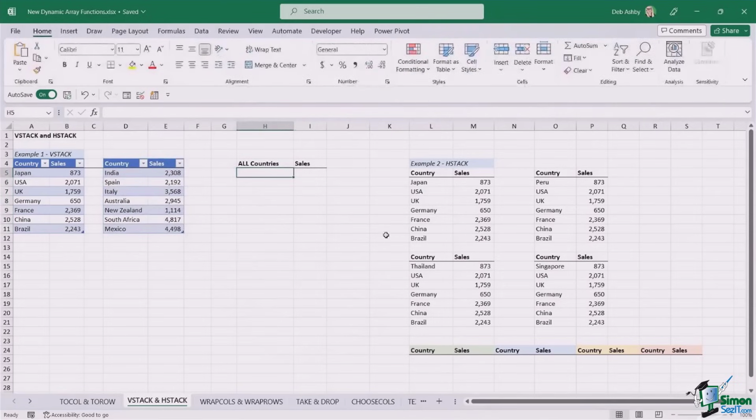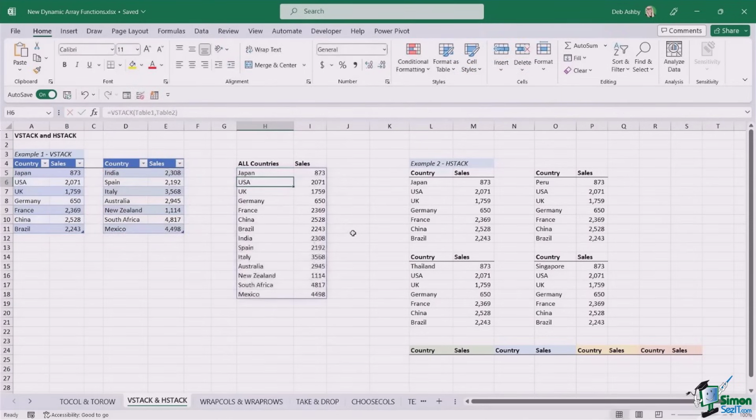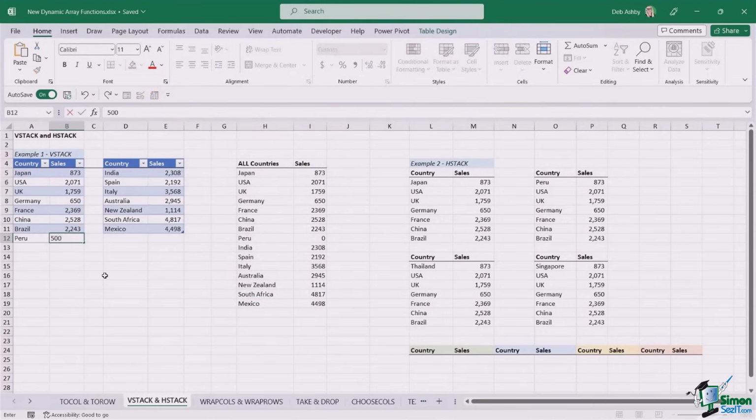So now if I was constructing my VStack, it's going to be better for me to use my table arrays rather than actual physical cells. Okay, so my first array, I'm going to select Table1. My second array is going to be Table2. Now I'm going to get exactly the same result, but the advantage here is that if something gets added onto the bottom, so let's just say Peru, 500, it automatically updates.